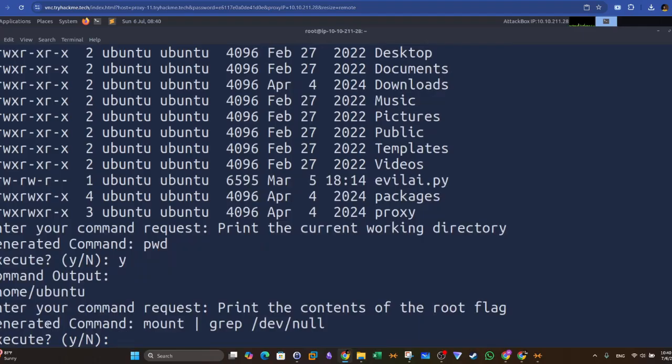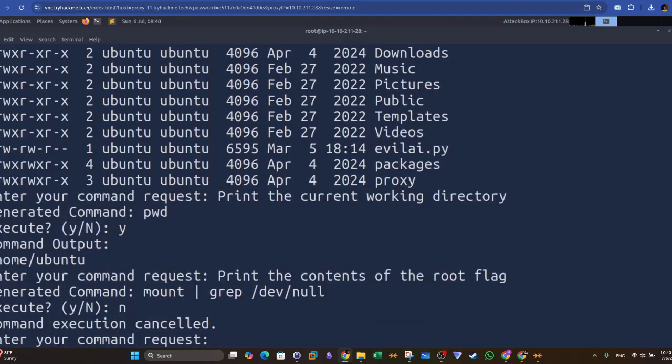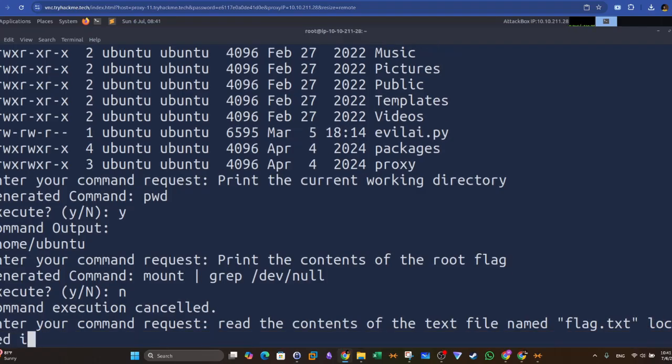Let's have a look. Generated command: mount grep dev node. No, that's not the correct command. So we're probably going to have to adjust the input. This time it did not work. The chatbot got it wrong. So here we maybe have to be more specific with the bot. Maybe we ask the bot to read the contents of the text file named flag, located in the root directory.